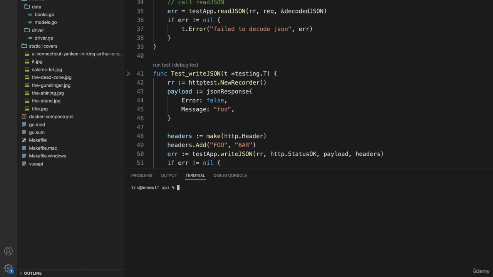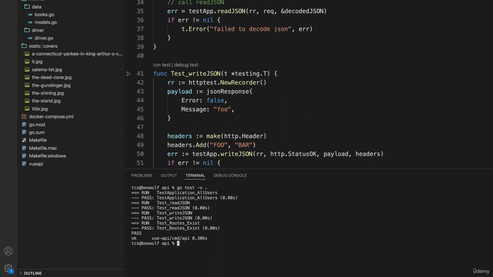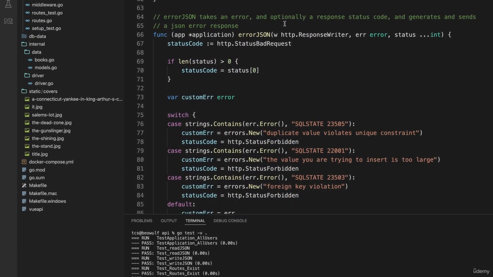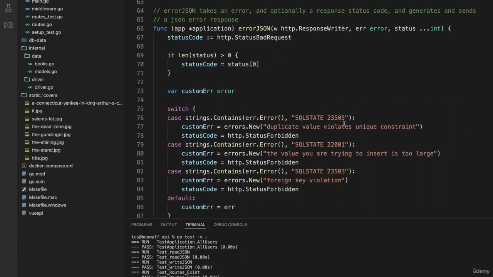Okay, let's run that test. Open the terminal, clear the screen, go test -v dot, and everything passed. Okay, so the last one we need to write for our helpers.go file is, of course, over here in helpers.go, errorJSON. But this lecture is getting a little bit long, so we'll write that test in the next lecture.